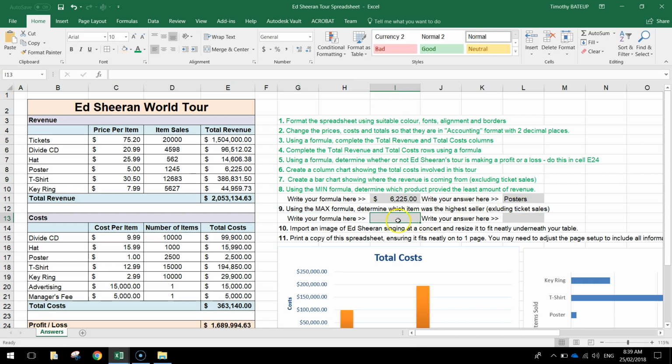Number 9 says using the max formula, determine which item was the highest seller, excluding ticket sales. Write our formula here. So you write equals max, and we open up a bracket. Now we're not highlighting ticket sales, so we start from the CD sales and go down. So it's E6 to E10. There's our formula just there, so make sure you've got that the same. Equals max E6 to E10, and in that range of data it tells us that 386,000 was the highest seller. That was t-shirts. So in the box on the right, just write t-shirts. That's number 9 ticked off.